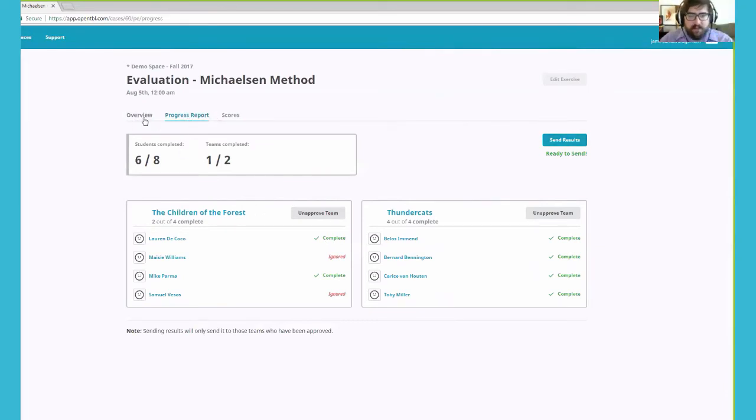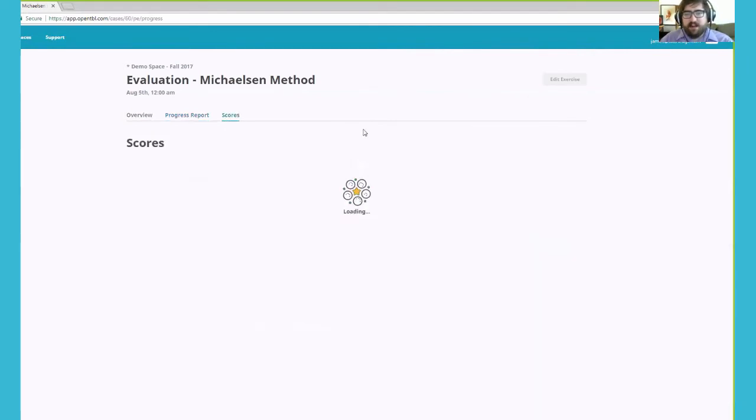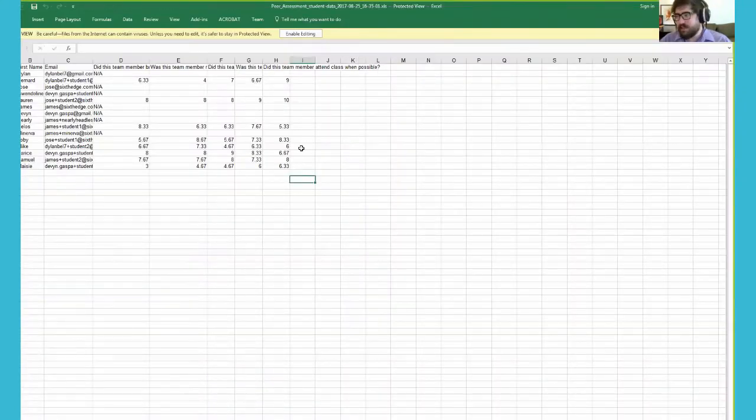One of the other nice things is that we do have downloadable reports for pretty much everything in the system now. Just to give you an example of what a category report might look like, it's probably hard to see on the screen. But we give you all of the students, all of their emails, and each of the questions that were asked as well as their average scores.